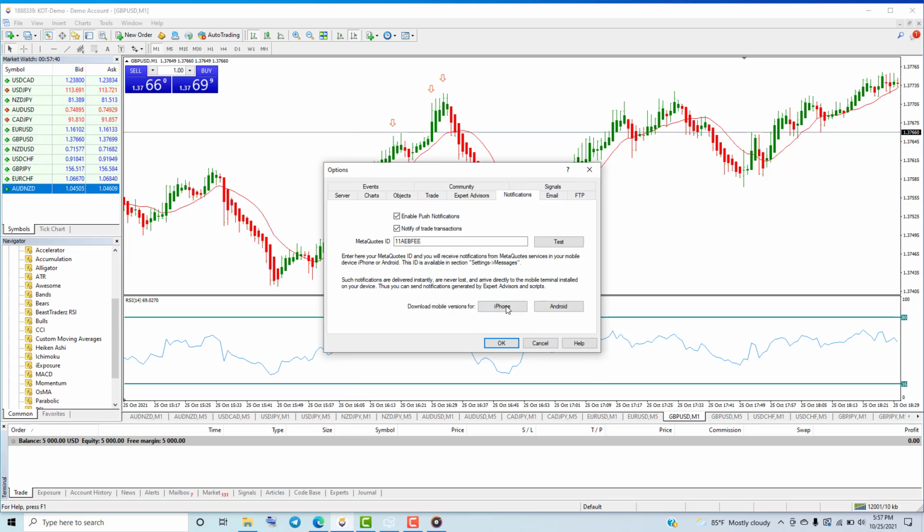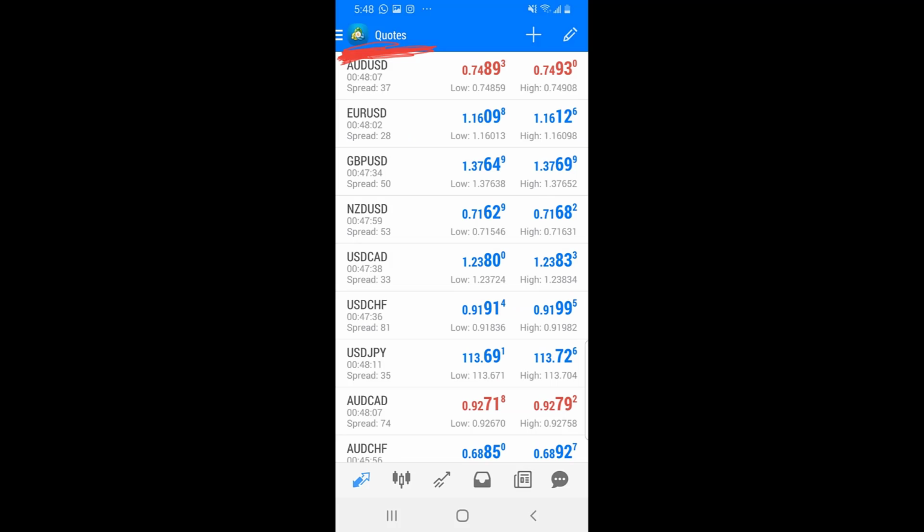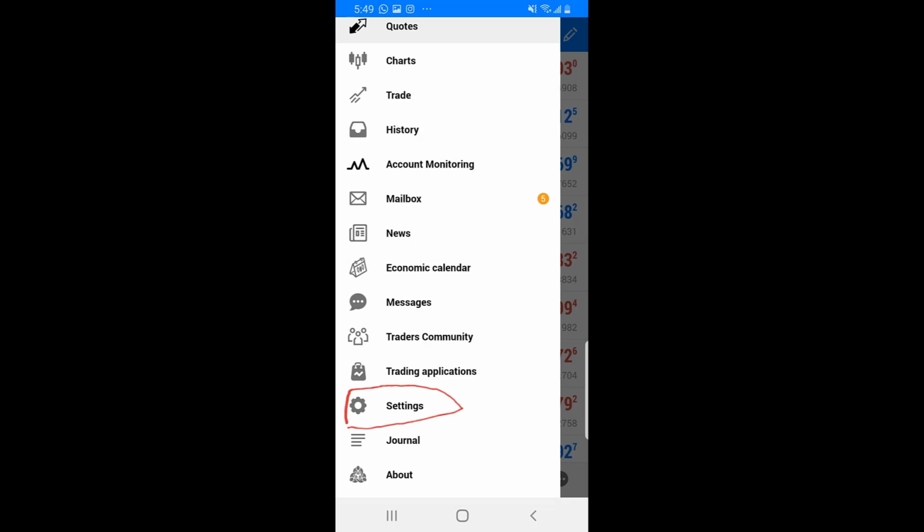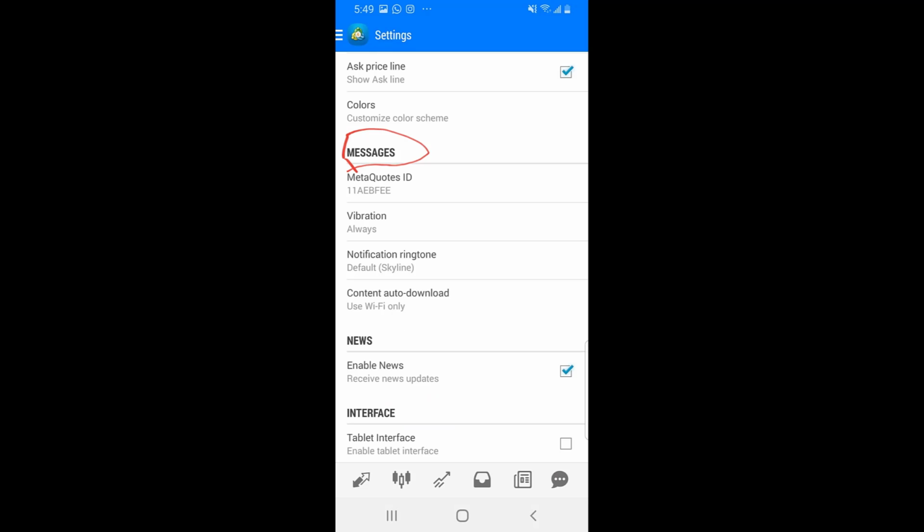Open MetaTrader 4 on your smartphone. Tap the three lines beside Quotes at the top left corner of your device. Scroll to the bottom, select Settings under Messages. There you will see your MetaQuotes ID.